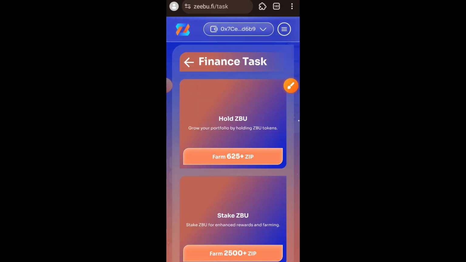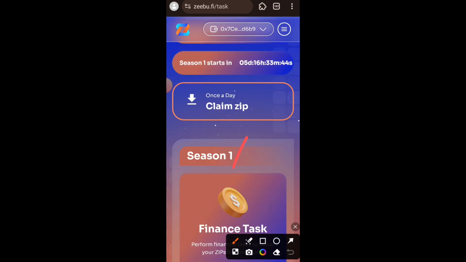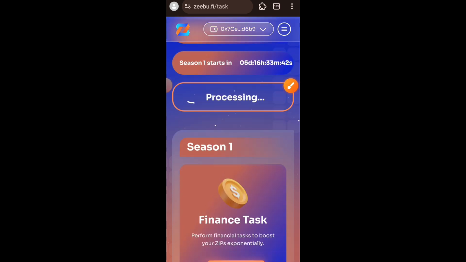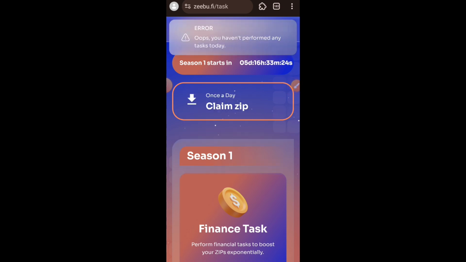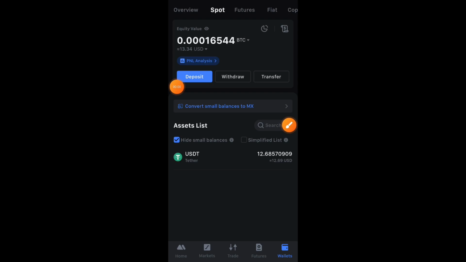I'll tap on complete task. And before we do anything here, I am going to scroll to the top of my screen and then tap on claim zip. And as you can see, I got an error message, and this is just to prove that I haven't done anything yet on Zeebu before making this video.